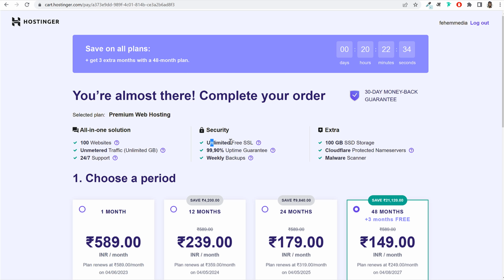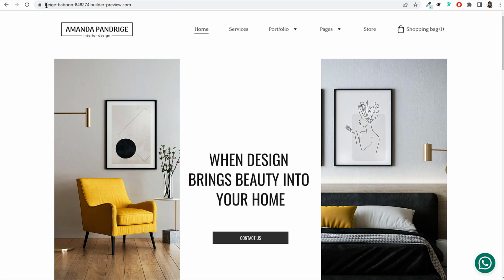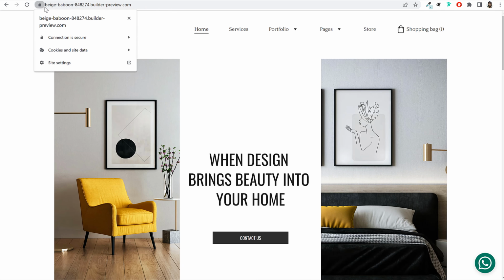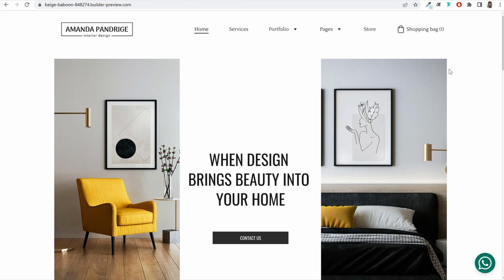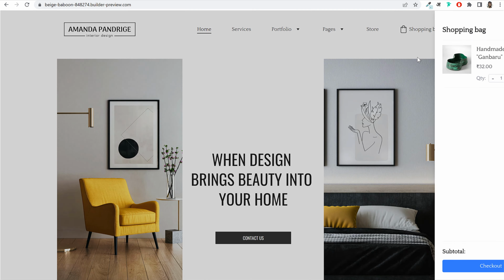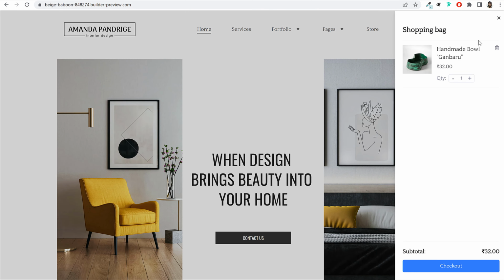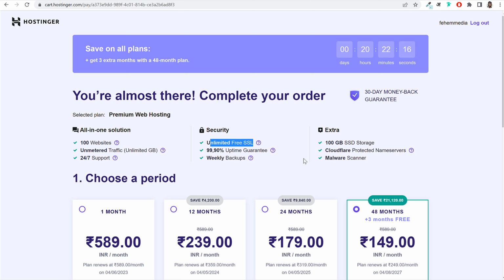You also get an unlimited free SSL certificate. If you go to my website, you can see this is the SSL certificate, this lockpad. This will help you accept online payments. Because we'll be using the online store feature and selling products, we need this feature. Then we also have unlimited, basically unmetered traffic, so there is no upper limit on the data transfer. Then you get 100 GB of SSD storage, and this is super fast SSD storage.